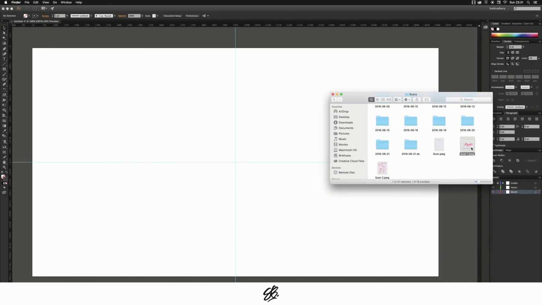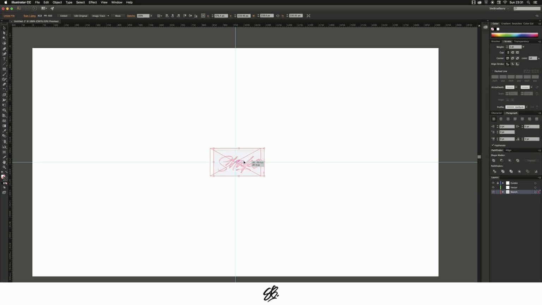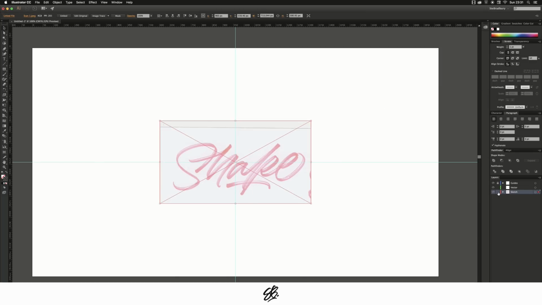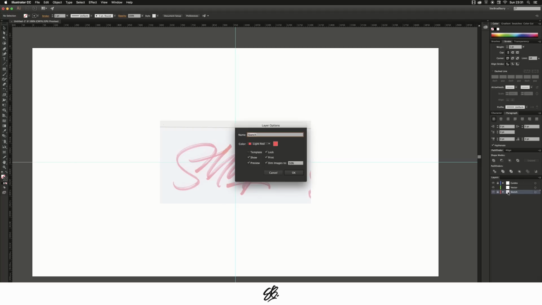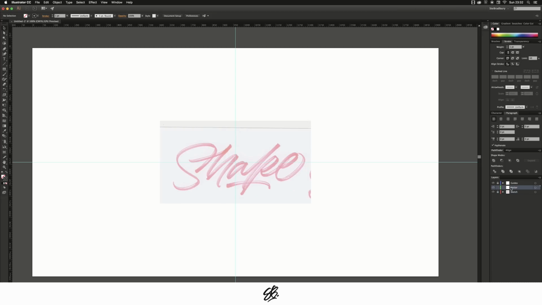So what you're going to do is get your scanned piece of type and drag it into Illustrator. I'm just going to make this a little bit bigger. There we go. And on the thumbnail of the layer, you can double click it, and where it says dim to 50%, make sure that's ticked. And what that'll do is make the image a bit brighter and easier for you to go over the top of.